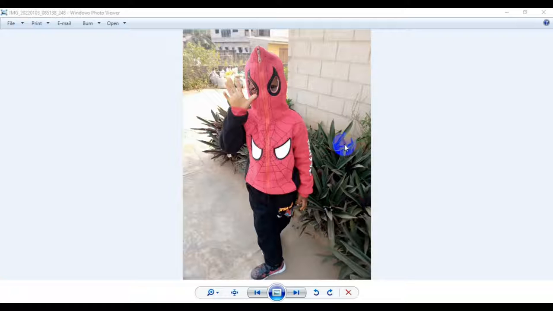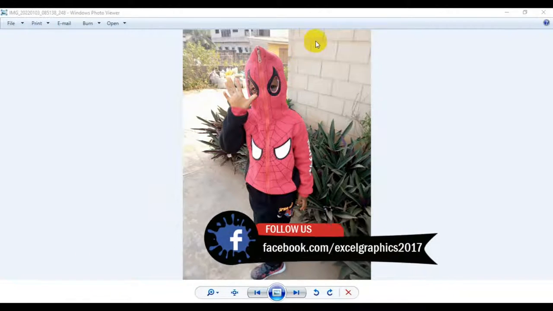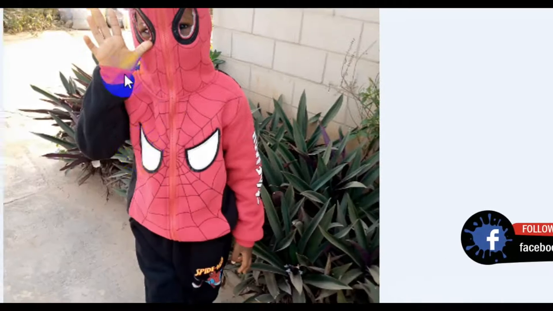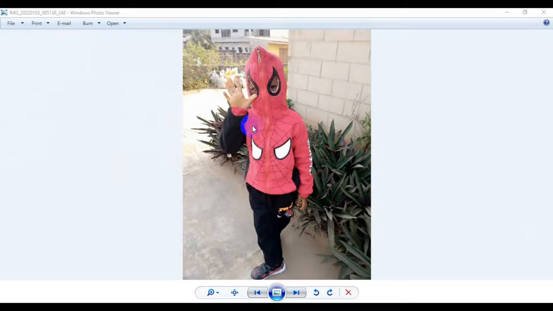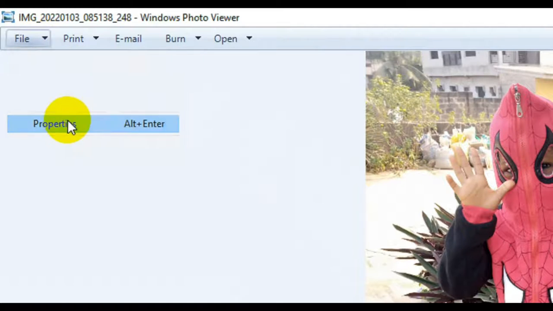So let's get started. But before we get to this tutorial study, I would like to show you guys one or two things. The first thing I'm going to show you is the raw file size of the image you can see right here, and I'm going to show you what it becomes after I compress the file. So I'm going to go to the file right here, and I'm going to click on properties.